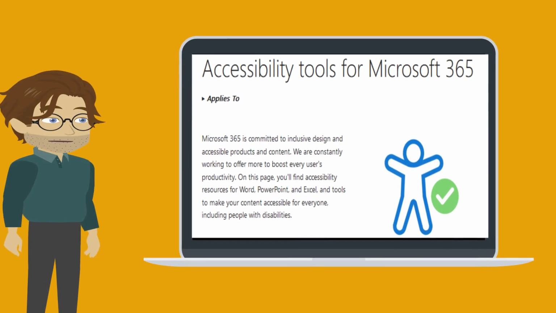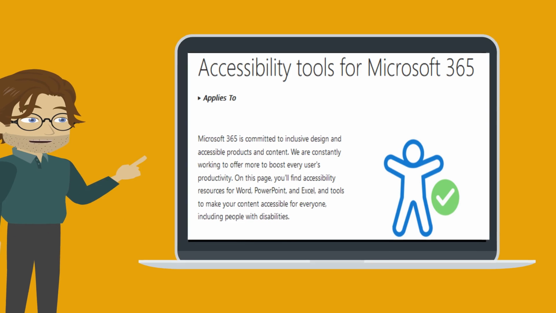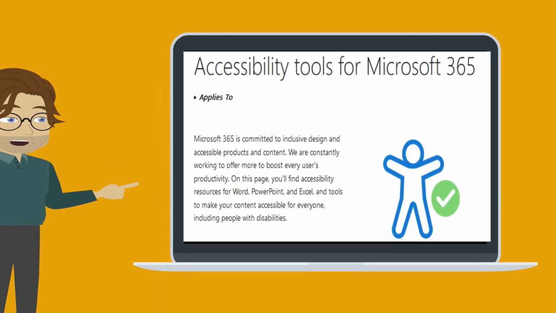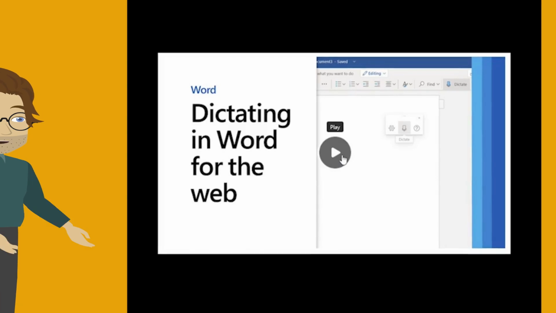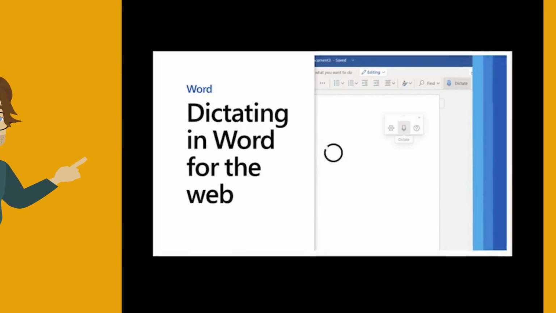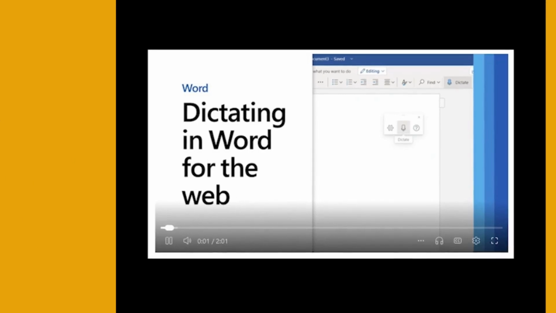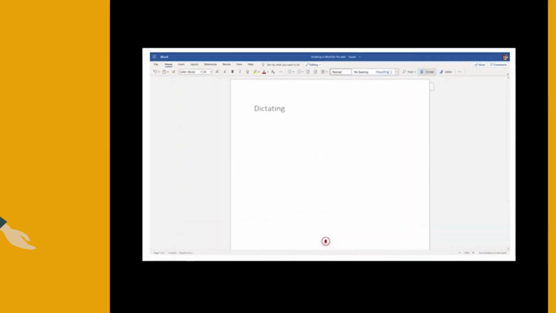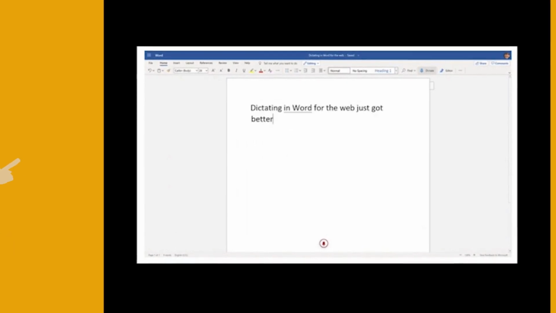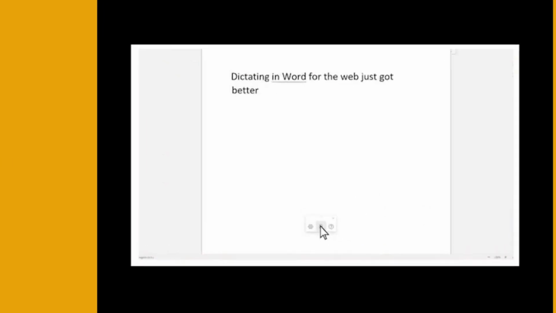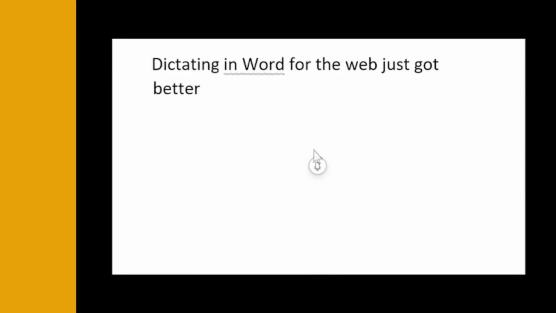Microsoft 365 is committed to inclusive design and accessible products and content. As an example, let's show you some accessibility features for Word. Dictate your documents in Word. Dictation allows you to use voice-to-text to create content with a microphone and a reliable internet connection.